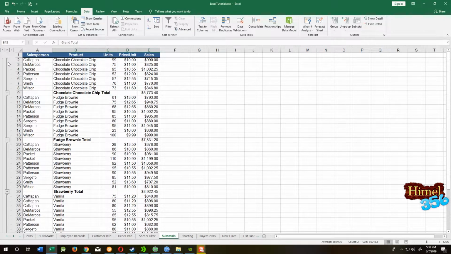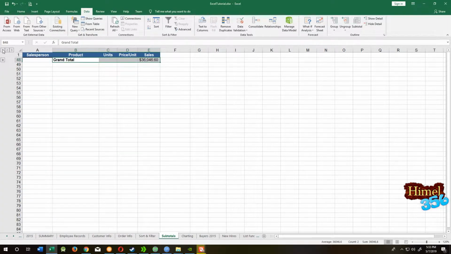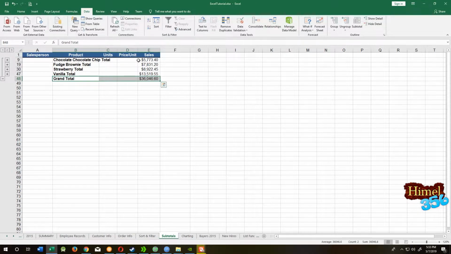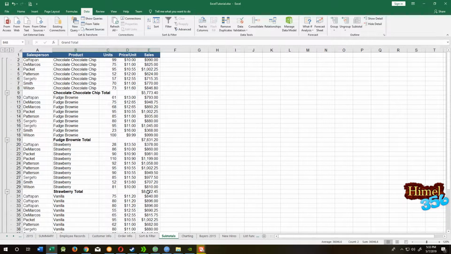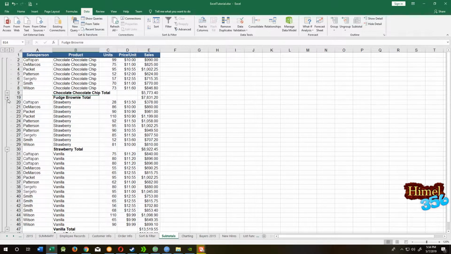If you come to the left side of the screen, you will see three new buttons. First one will show you the grand total. Second one will show you all of the subtotals plus grand total. And the third one is everything. And you can also toggle the details on and off like this.